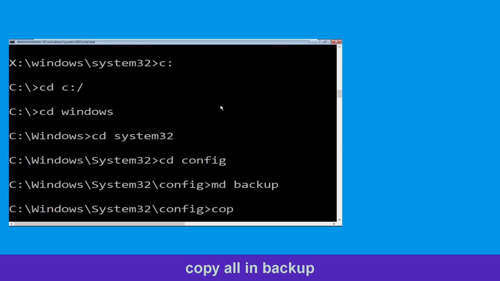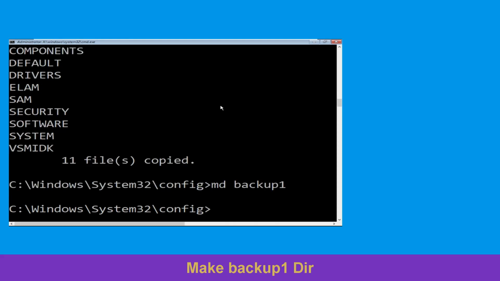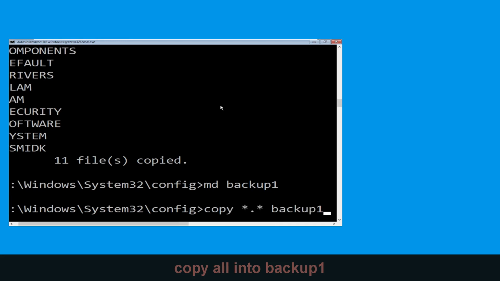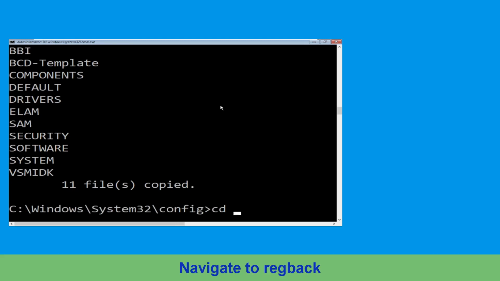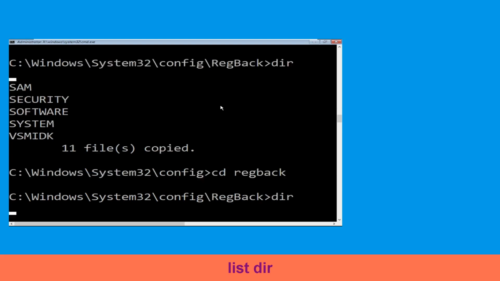Now type copy space *** space backup and hit enter. Now execute the command md space backup1 and simply hit enter. Now type copy space *** space backup1 and hit enter. Now type cd regback and hit enter. Then type dir and simply hit enter.